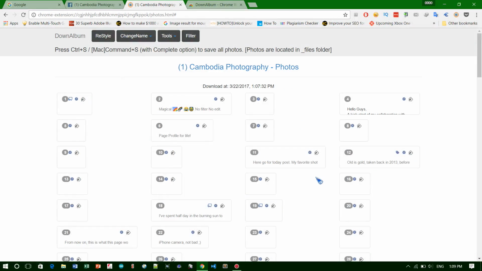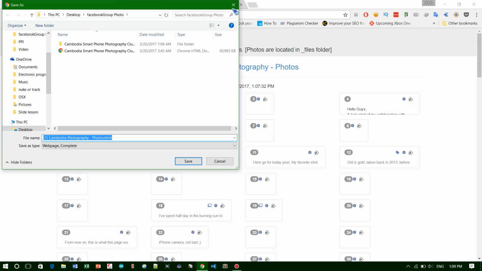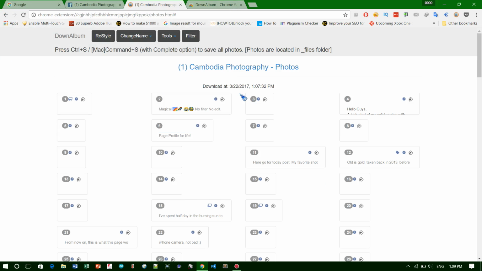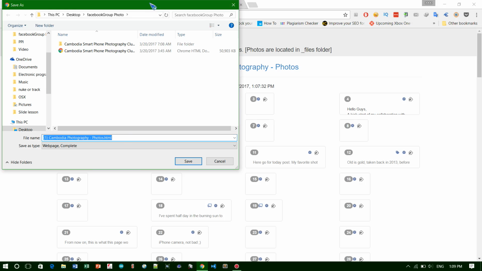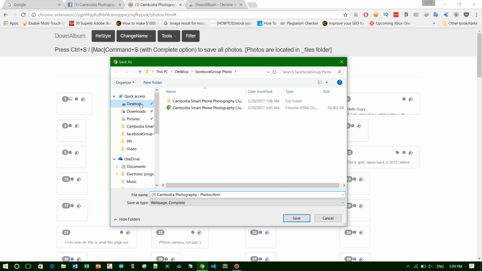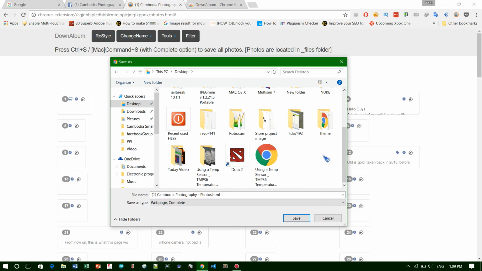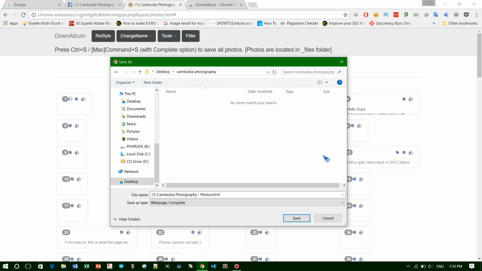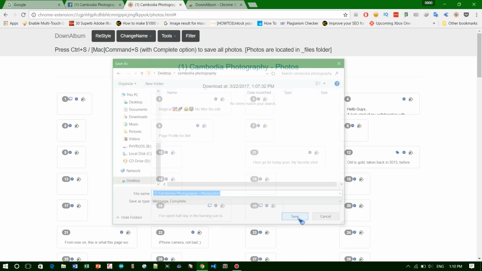But in this tutorial, I will use the save HTML method. So let's press Control S on your PC and navigate to where you want to keep this file. I made a new folder and called it Cambodia photography. This is the name, and just click on Save.